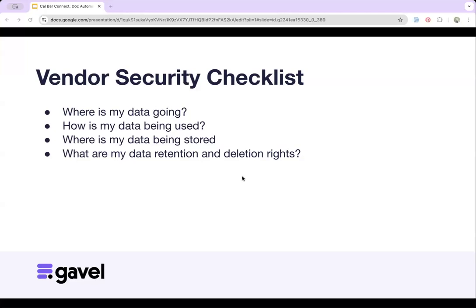So as an example, at Gavel, we guarantee that your client data is not used to train our own models, and we ensure that data from each client is isolated and stored securely and separately to ensure that there's no possibility of unauthorized access.